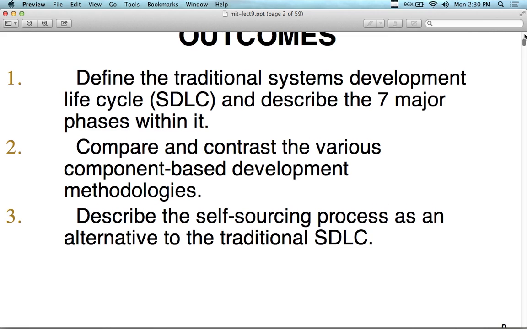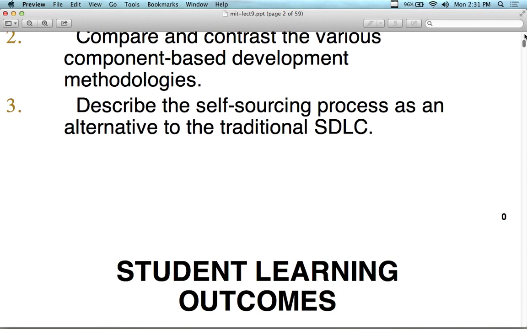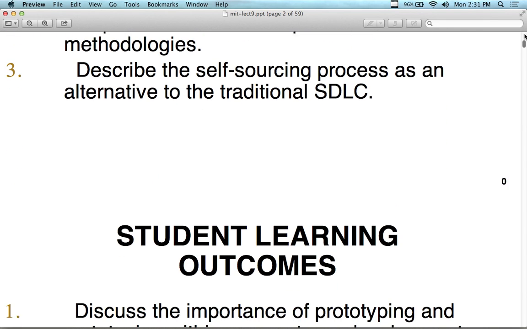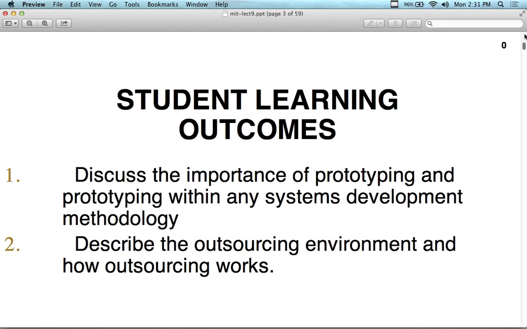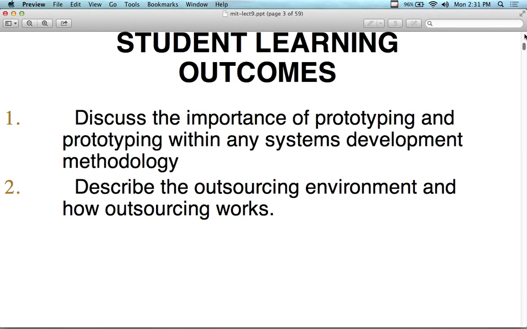and describing self-sourcing processes as alternatives to the software development lifecycle. We have outsourcing, insourcing, and self-sourcing. A couple of different ways of looking at it, and you may pick any of these ways for your HR system as well.